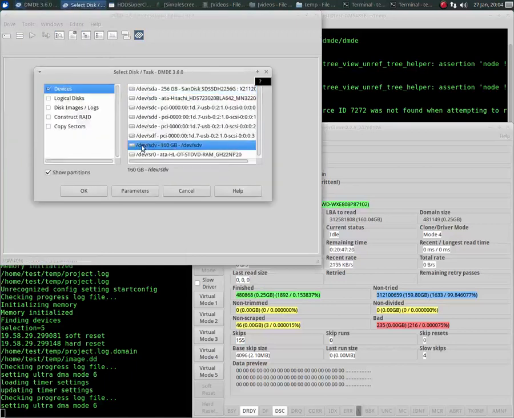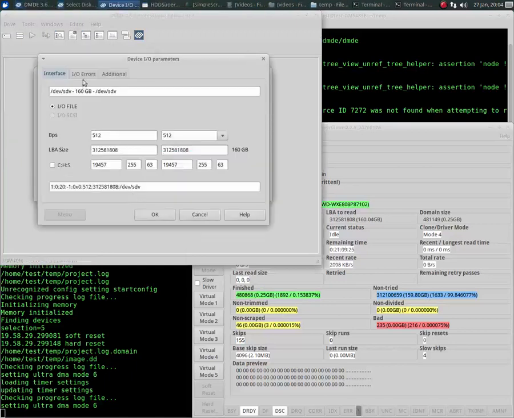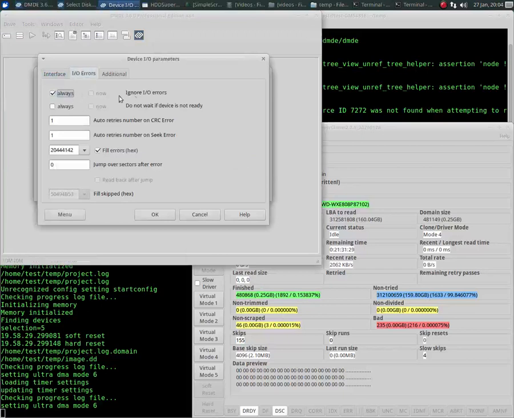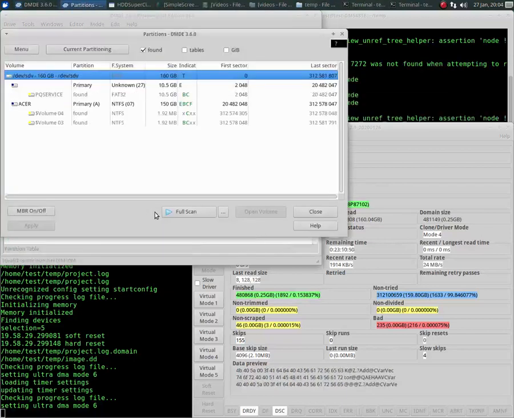So just choose the device. The parameters, we're always going to go right straight for ignore I/O errors, always. And like I said, I always like to change that for the fills to be zeros. So now we got our partition back, because now it's reading data from the destination, so everything's fast right now.